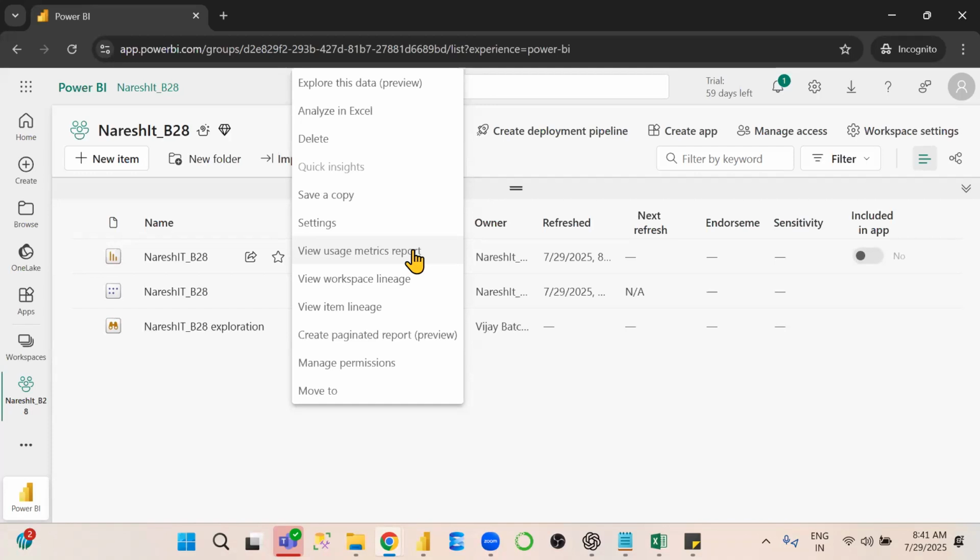Understand clearly. That is the reason every time whenever you are using view usage metrics report, you can see how many people are viewing that particular report. If I want to know that information, it is under this option only. If you are viewing, then your name and your mail ID will also be there. Understand clearly? Any doubts in this one?